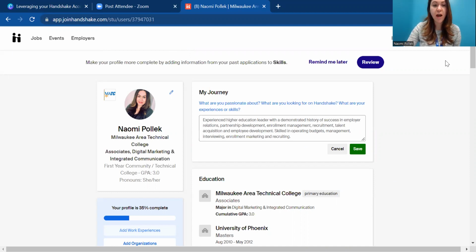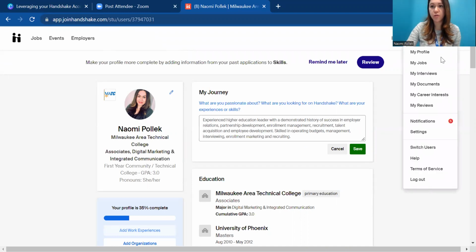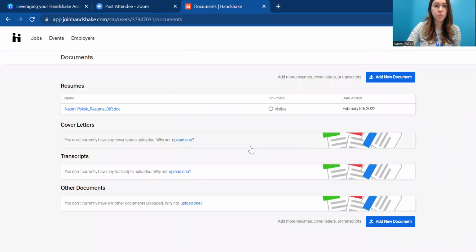So with that said, how do you upload a resume? Again, in your upper right-hand corner, you can click on your profile and you can click on My Documents. This is where you'll want to make sure that your resume is added. You can add a new document here. As you can see, I have a resume that's uploaded. You can choose to make it visible. If you make it visible, that means that employers that are using the Handshake system can find your resume and reach out to you based on your resume if they find you in a search. So this is a really great thing to have visible to employers.